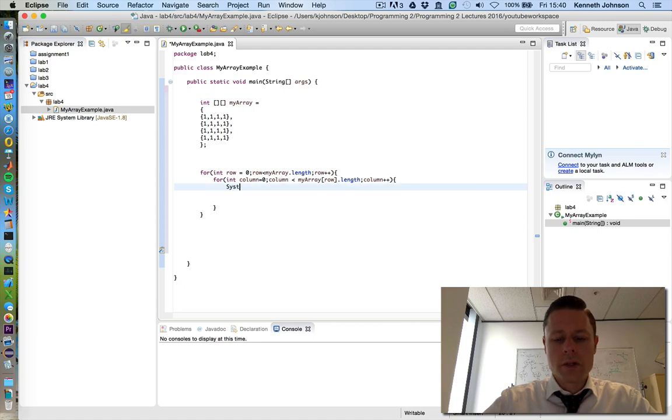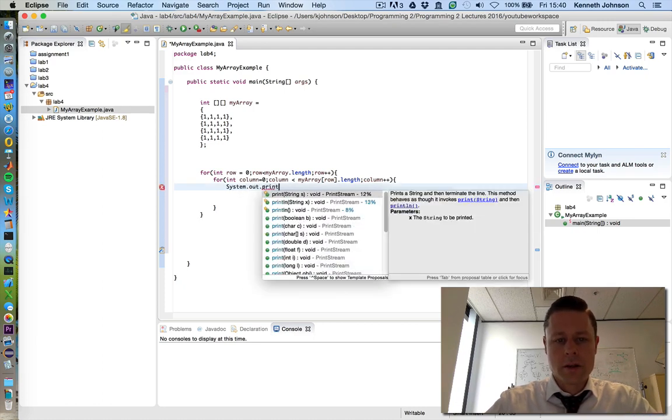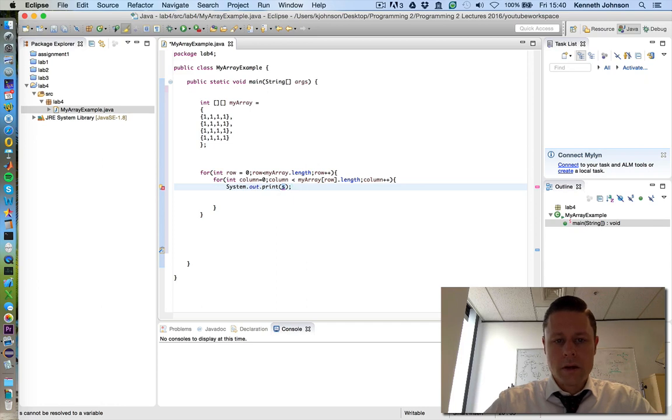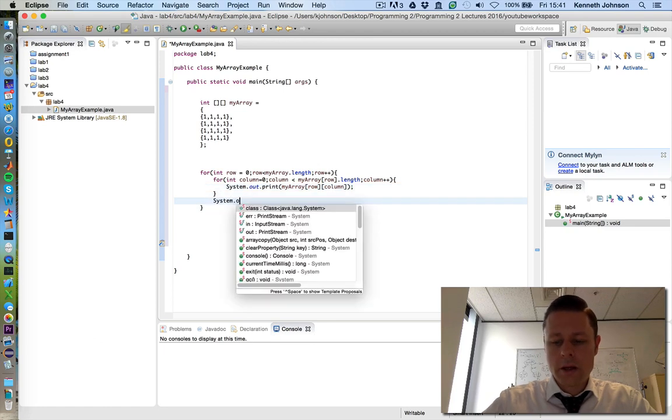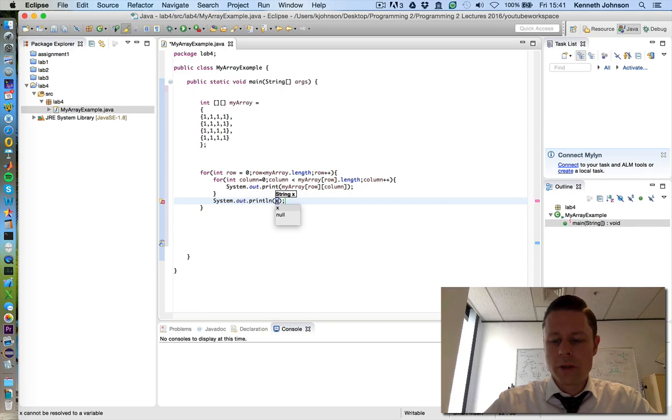Now all we need to do is do a system-out.print the my array row column, like that. And after each time we print out a row, we want to create a new line in the output. So you can do this just by simply outputting this carriage return or the empty string like that, because it always adds a new line to the end.